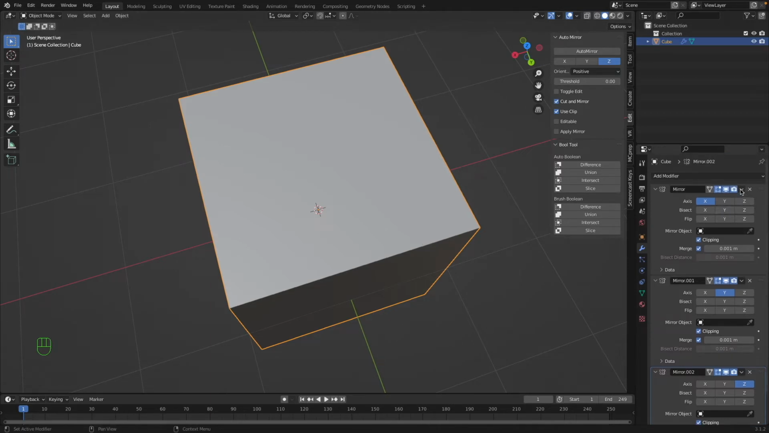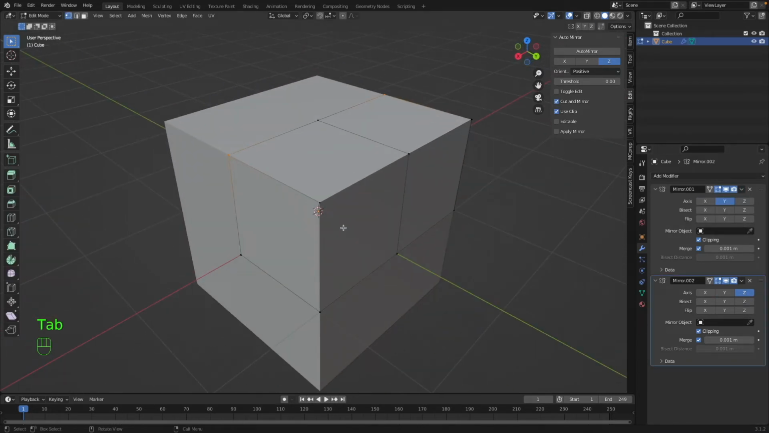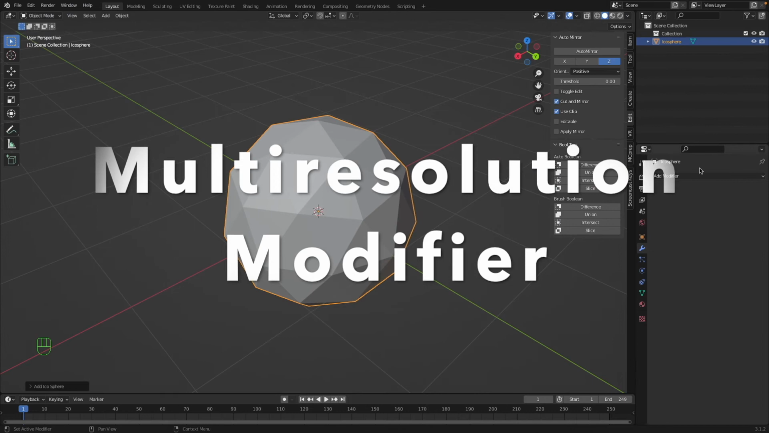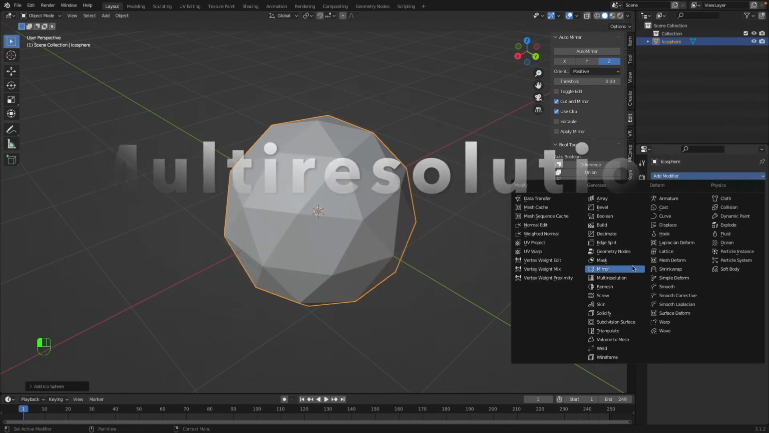Alright, one little thing I forgot to show you. If you click on this drop down here, we have a few settings. Duplicate, which you can do with Shift D, and Apply, Command A. To apply it, you'll actually make it proper mesh. And you can't undo it unless you go Command Z.